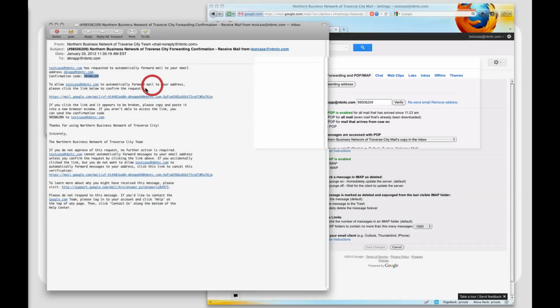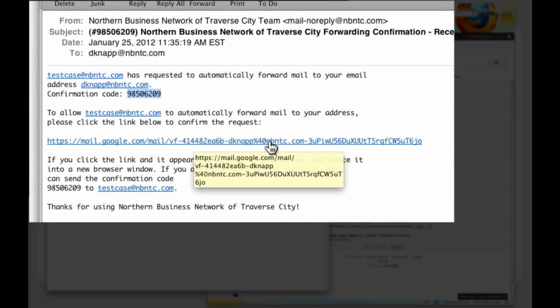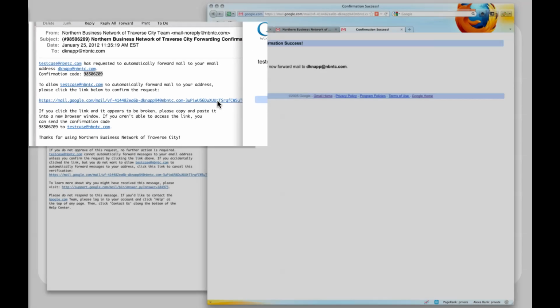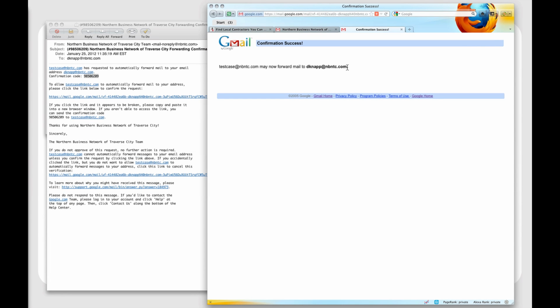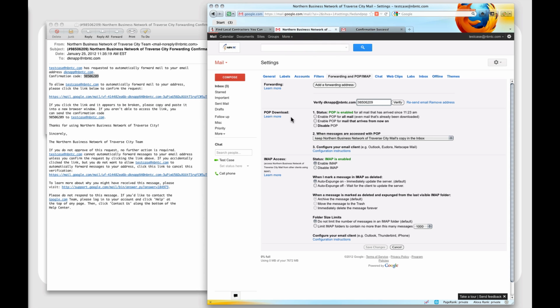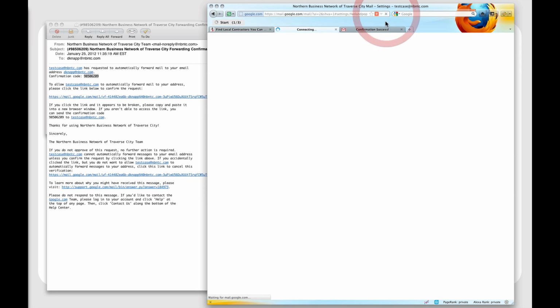Or, even easier, I can just click on this link to confirm the request. It'll open a new window, tell me that it's confirmed, and I may now forward email to my preferred address. So, since I did it already, I don't need to verify it this way. Again, you can use either method, whatever you prefer. But I do need to refresh this instance because otherwise this screen doesn't know what I've done already. And this is just as easy as a reload of the page.